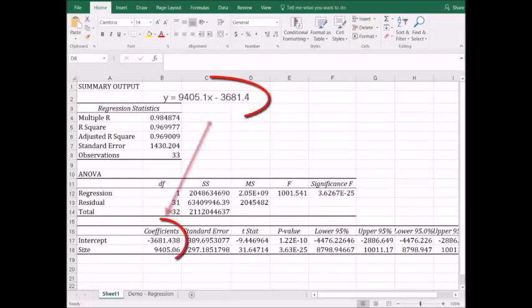We can derive the equation from the intercept and size coefficients column. The intercept is our y-intercept, the value at which the line crosses the y-axis. Size is our independent variable, represented by x, and the coefficient here is multiplied by that x, which is then added to the intercept to predict the price for that size diamond.